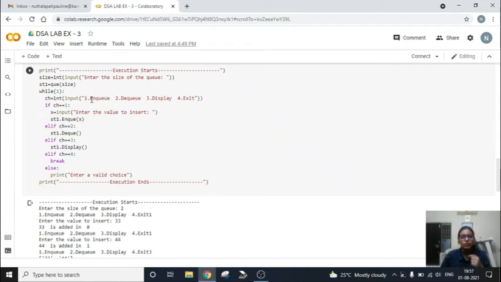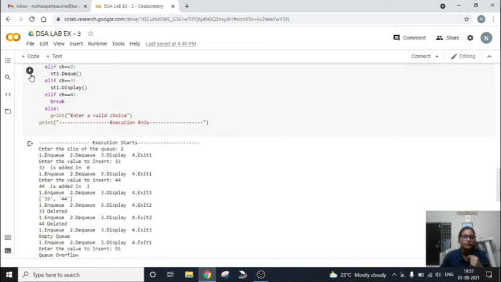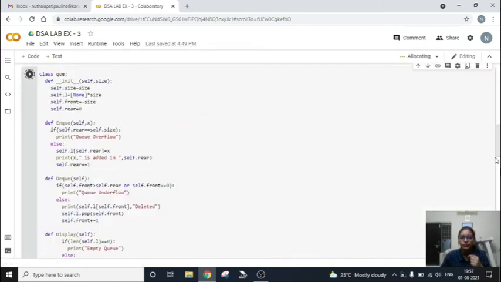What's the role of NQ? NQ is going to insert values. So 2 is for dequeuing, which means if the user wants to pop out any element, they are going to use dequeue, and display is to see what the elements are, and 4 is for exiting the whole program. So here we have used an if-else ladder. So let's see how this code works. Let me execute it and let me show you.